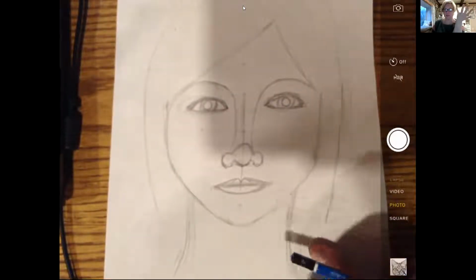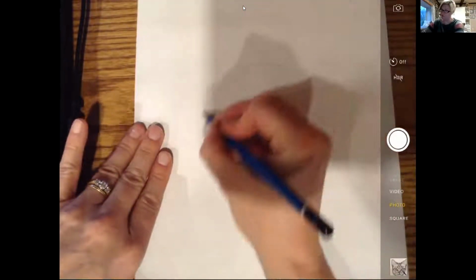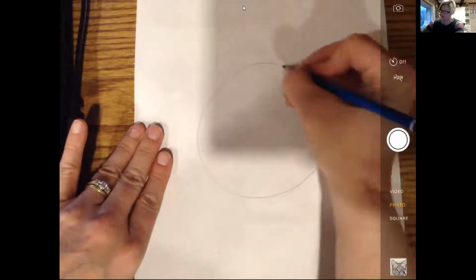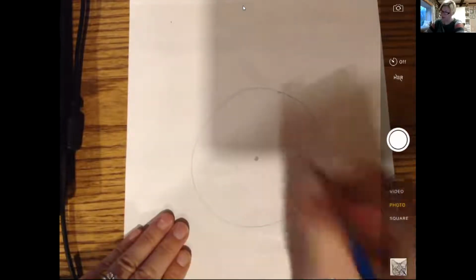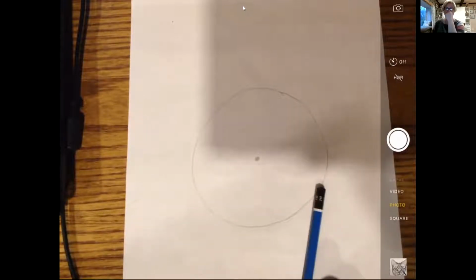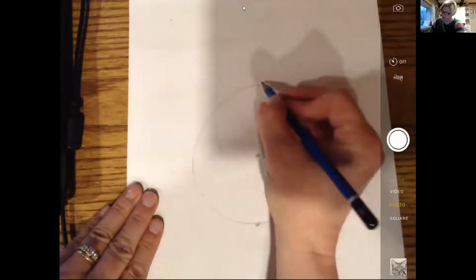Draw the side view of the face. So I'm going to flip my paper over. And we are going to draw a side view. So the first thing we're going to do is we're going to make a circle again. Do that more in the middle of your paper. You are going to make a dot right in the center. And then you're going to make a dot on the top and bottom.